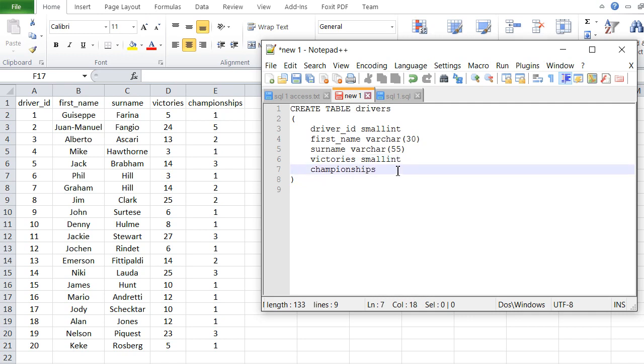In MySQL, I could use for the victories and the championships tiny int, which goes from 0 to 255, because no driver can ever get more than 255 victories in Formula 1, nor could any driver get more than 255 world championships in his lifetime. So here you're safe using tiny int. I can't do that in Postgres because Postgres, the smallest one, is small int, but I could do that in MySQL. And in Access, same thing.